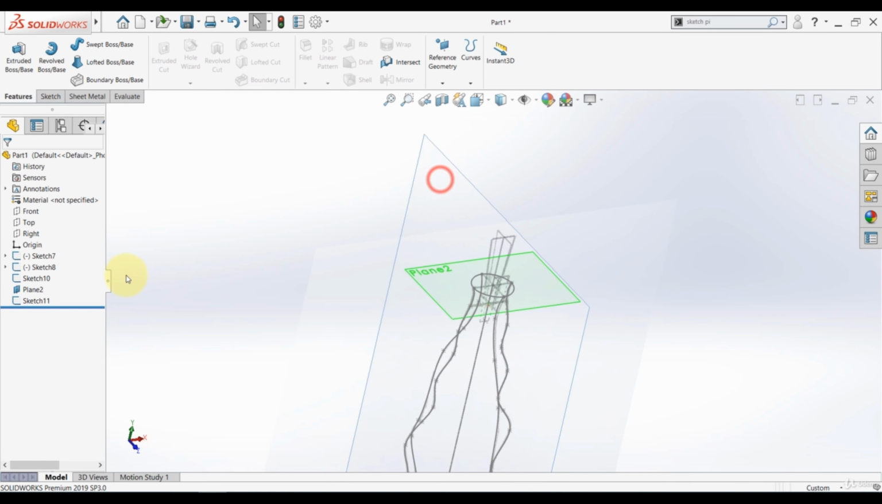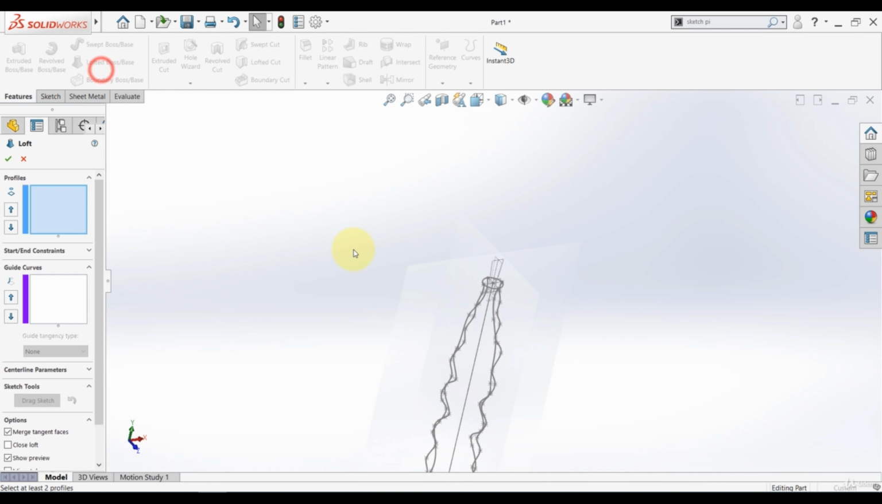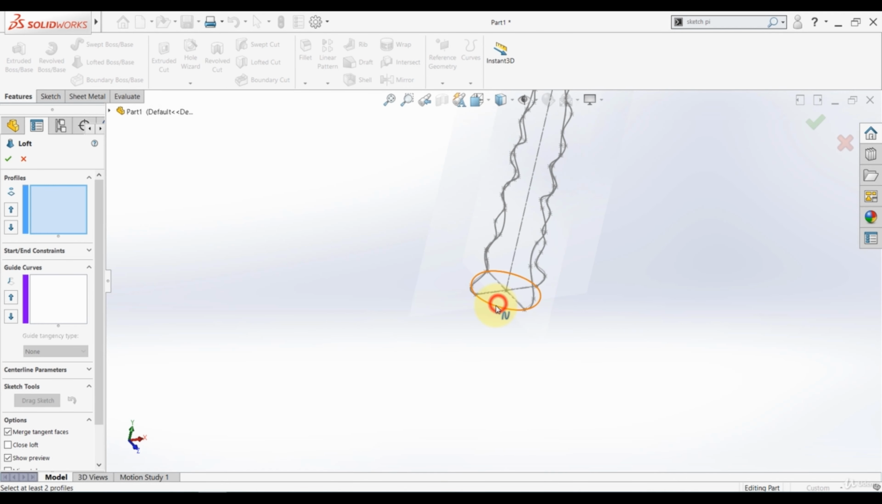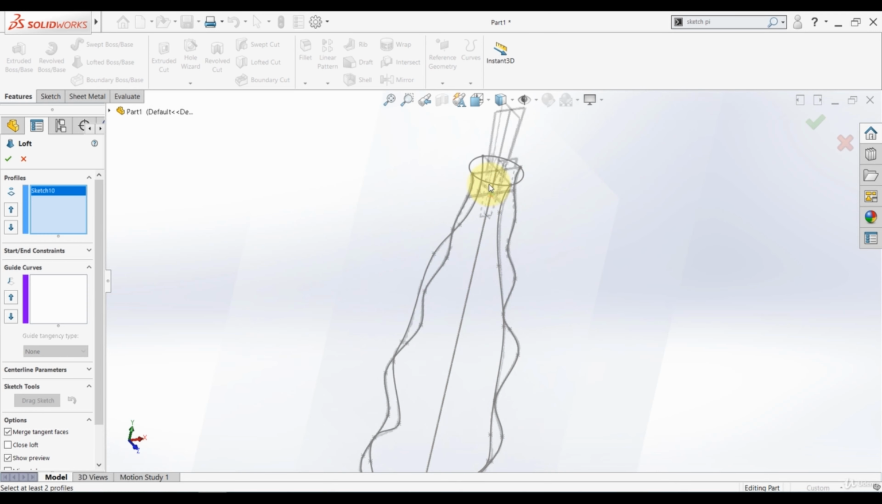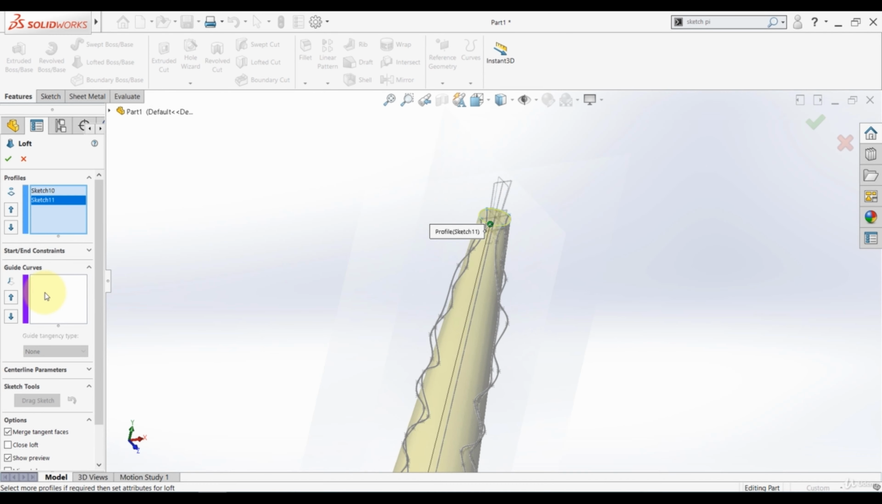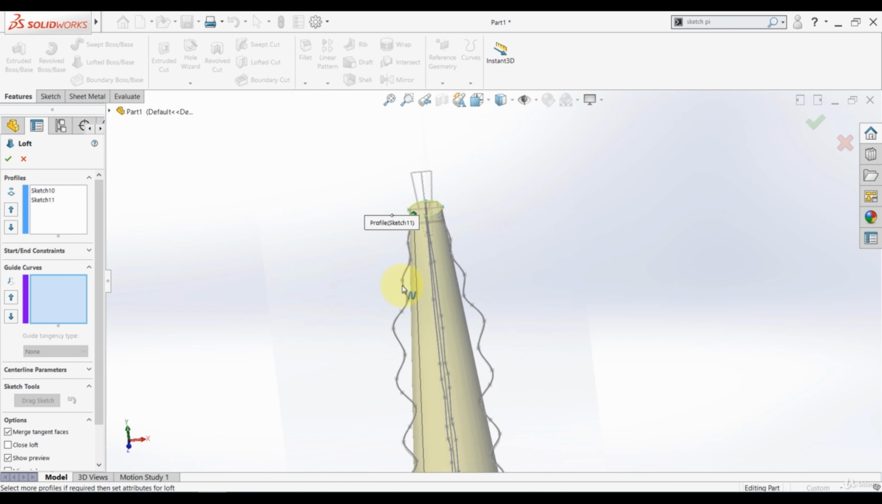Now everything is ready. Hide this plane and select loft. Select the first circle here and then select the second one here. Then go to guide curves and start selecting the curves one by one.